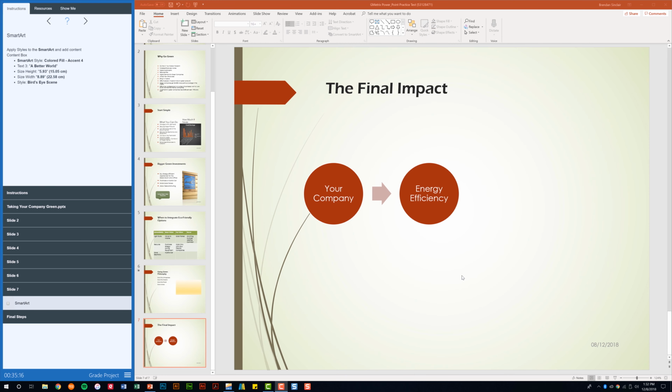We are working on GMetrix PowerPoint Project Review 1. We're on the part of the project called Slide 7. So we're going to begin on the 7th slide. What it wants us to do on this task is to go ahead and make some changes to the SmartArt. So we'll go ahead and put our cursor here by clicking.